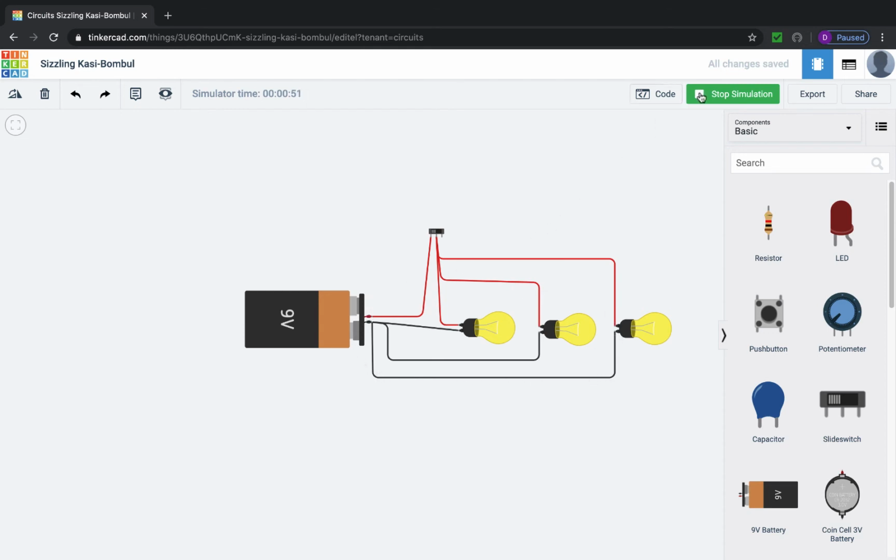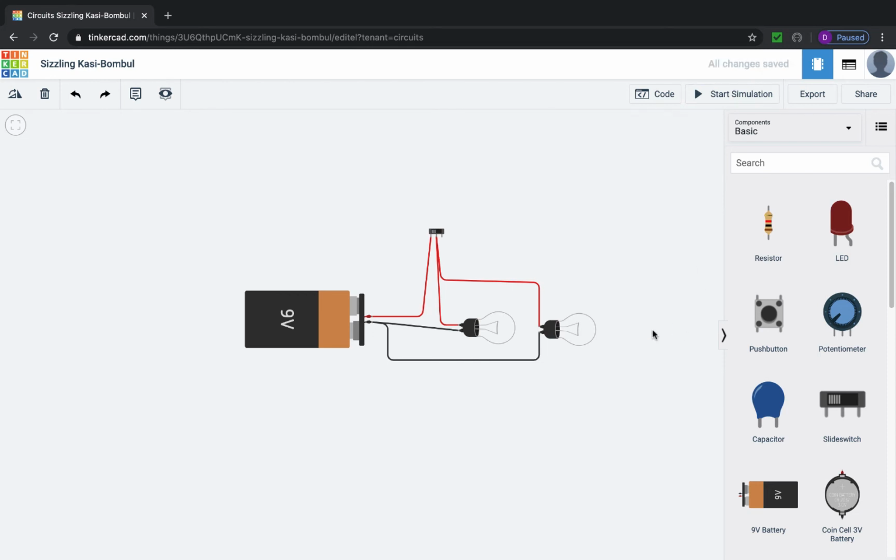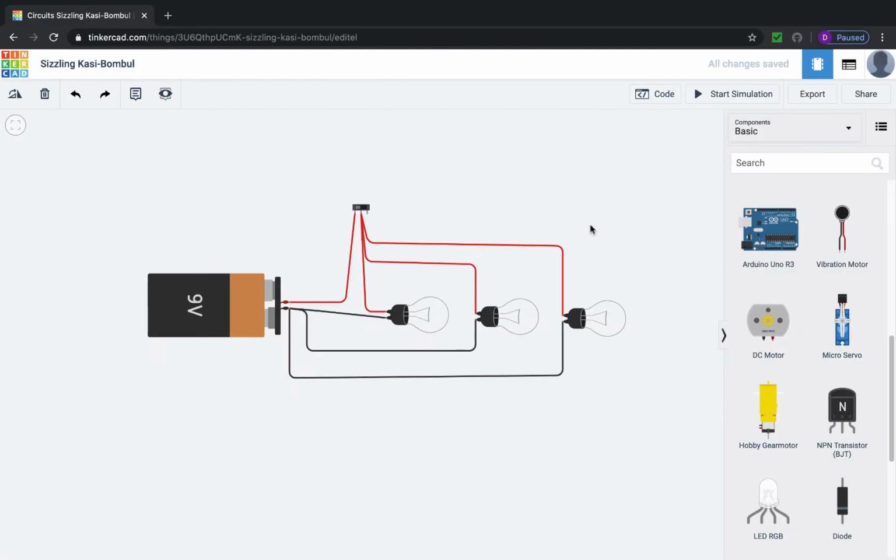So if I stop this simulation and I take this one light bulb and I just delete it, and I run the simulation, the light bulbs will still work. So now we have our parallel circuit built. Let's do a little metering on it.